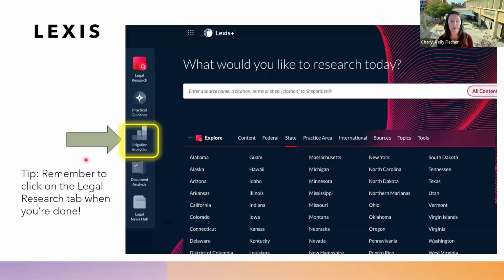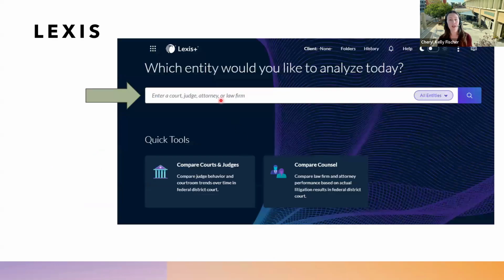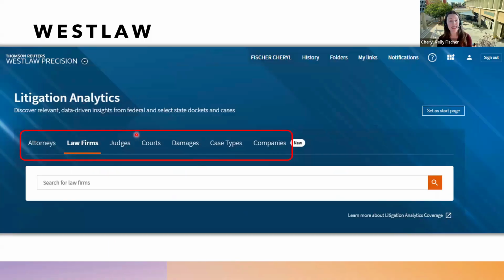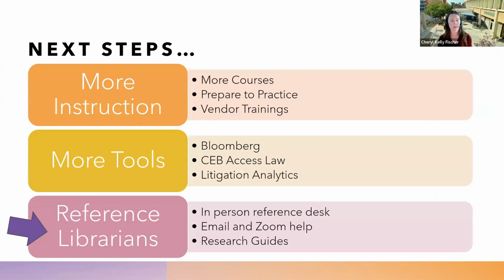In Lexis, litigation analytics is on that left side of the main page under research, under practical guidance. It's got its own tab over there. And then the search bar is nicely intuitive in the Lexis litigation analytics product. In Westlaw, it's under content types, litigation analytics. There's a specialty area for that. And then once you're there, you'll see that this top with the search bar underneath it looks a lot like the Bloomberg litigation analytics product. So you'll select law firms or judges, and then you'll do your search terms right there.